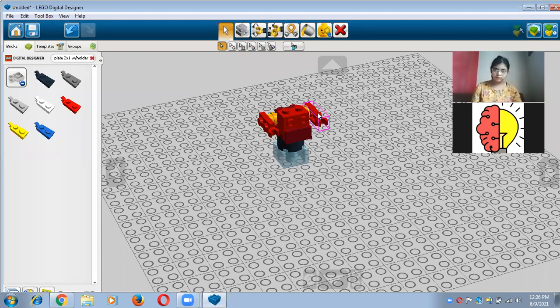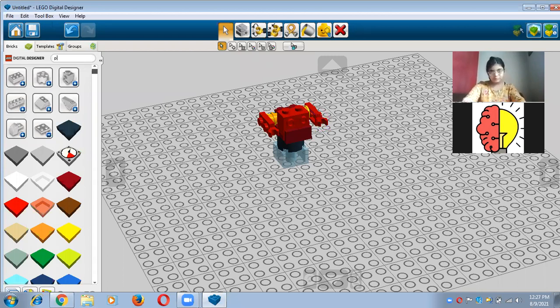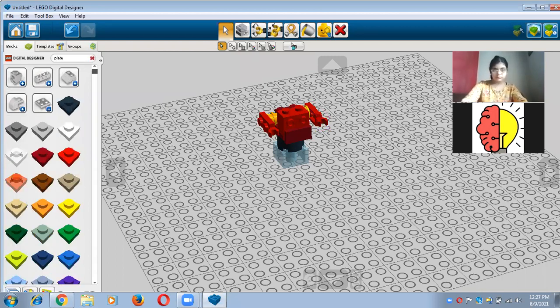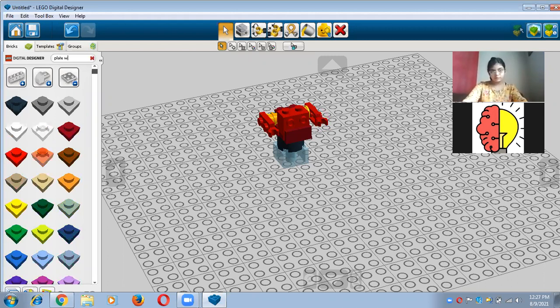Now move on to the next step, and in next step what should I do? I need one more part and its name is plate W stick. So I'm just typing here plate W stick.